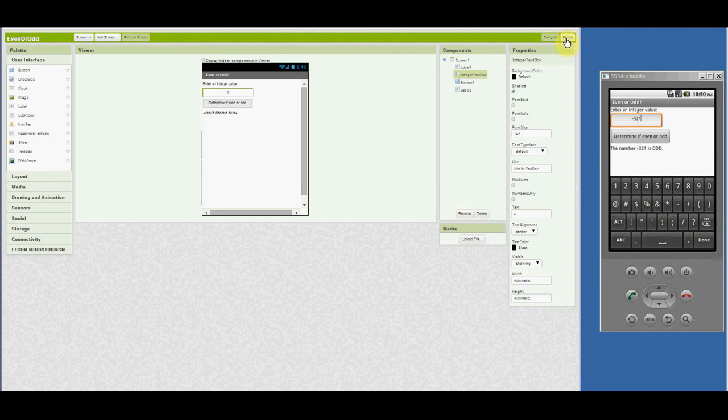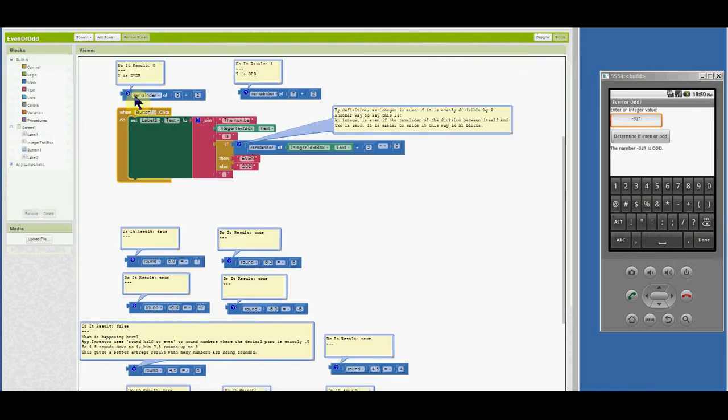First we'll take a look at the remainder math block. The remainder of 8 divided by 2 is equal to 0. So 8 is even. The remainder of 7 divided by 2 is 1, because 7 is not evenly divisible by 2. So 7 is odd.